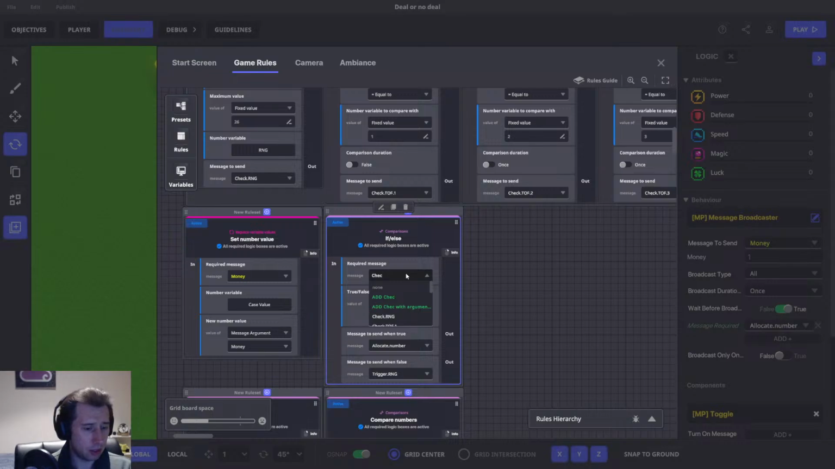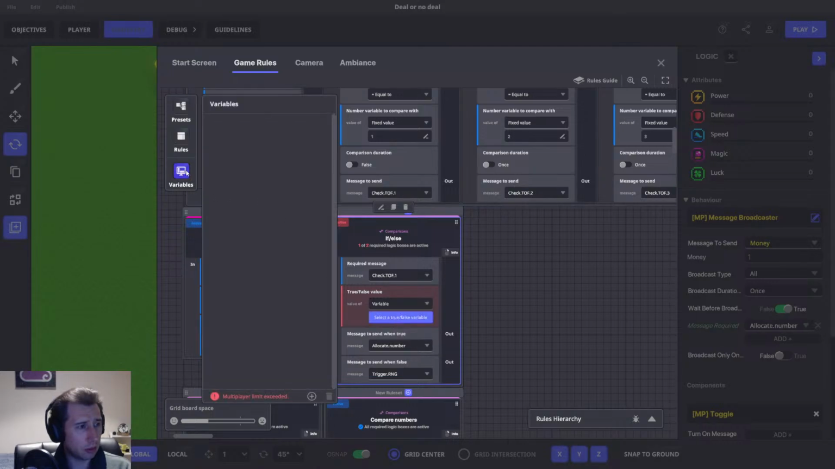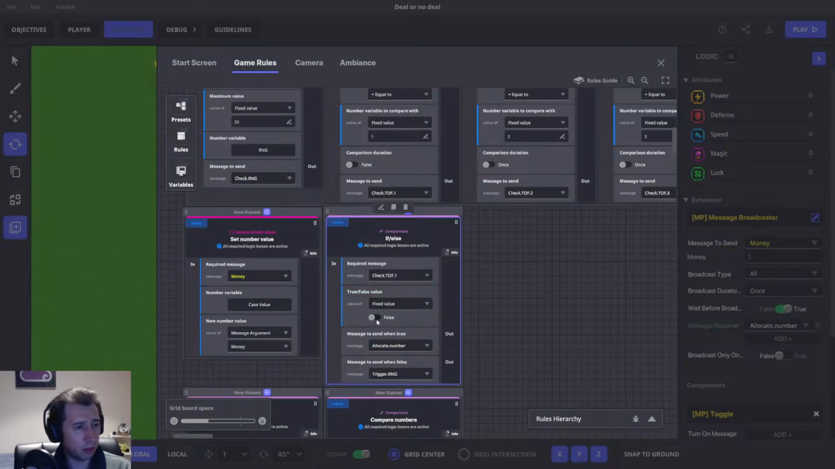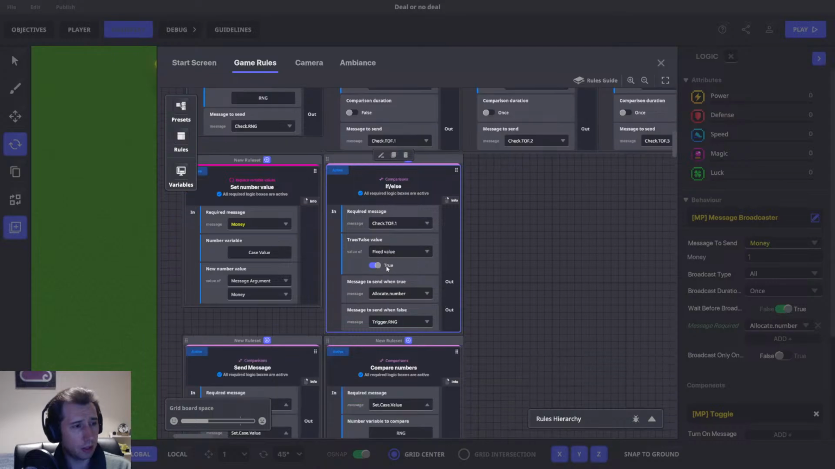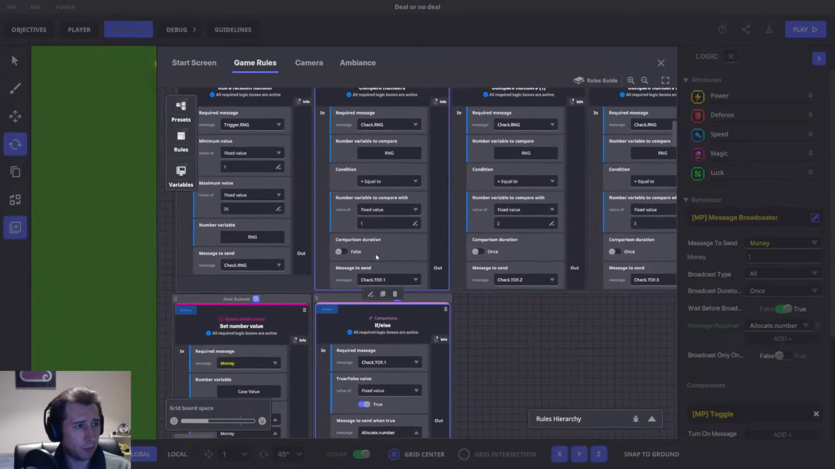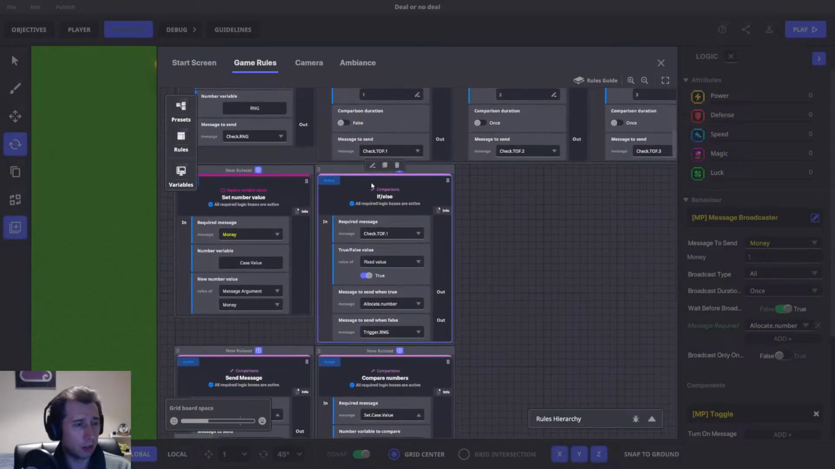Check TOF1. The value will be a variable, or it could be fixed value as true, because we need to check it from the rule to the if else. Complicated.